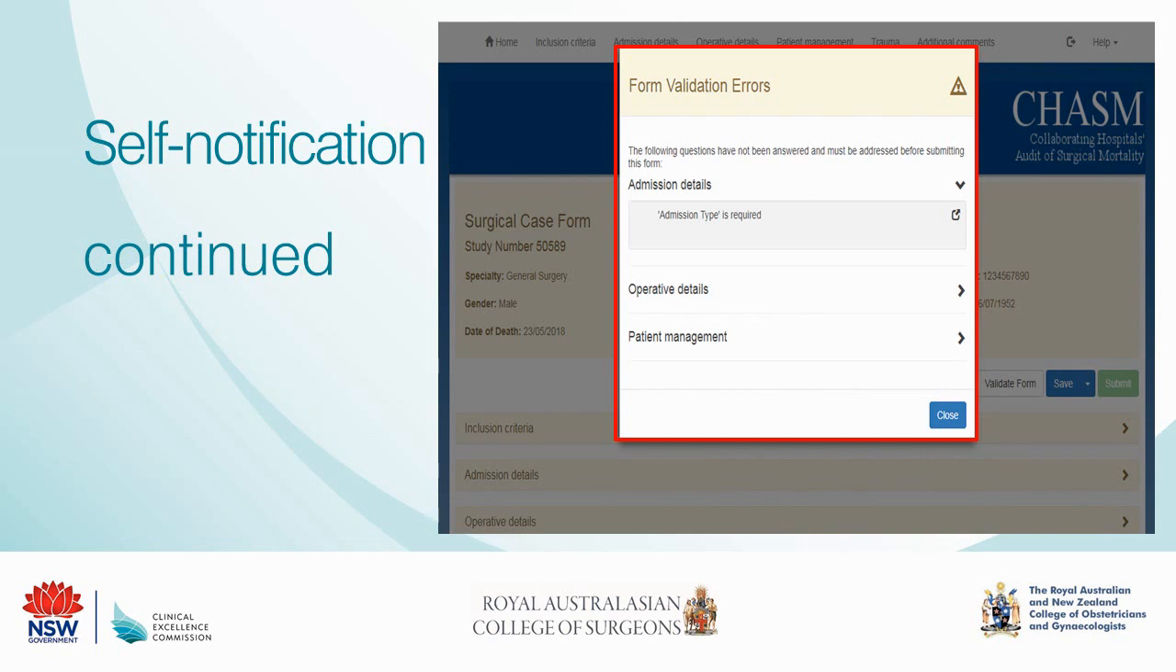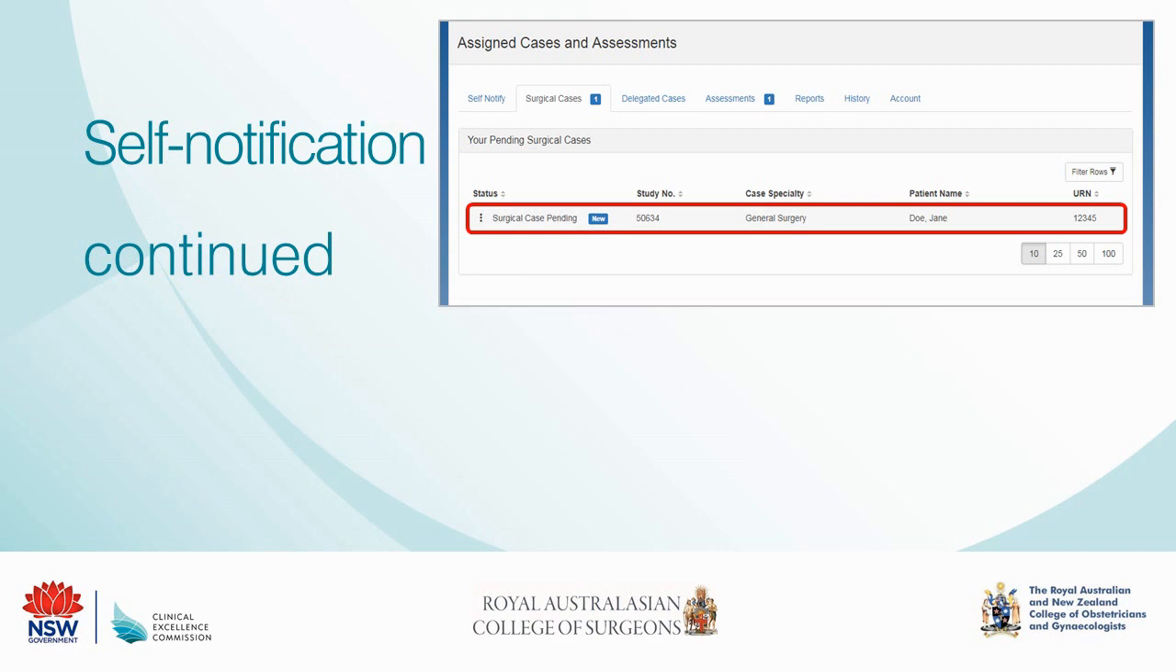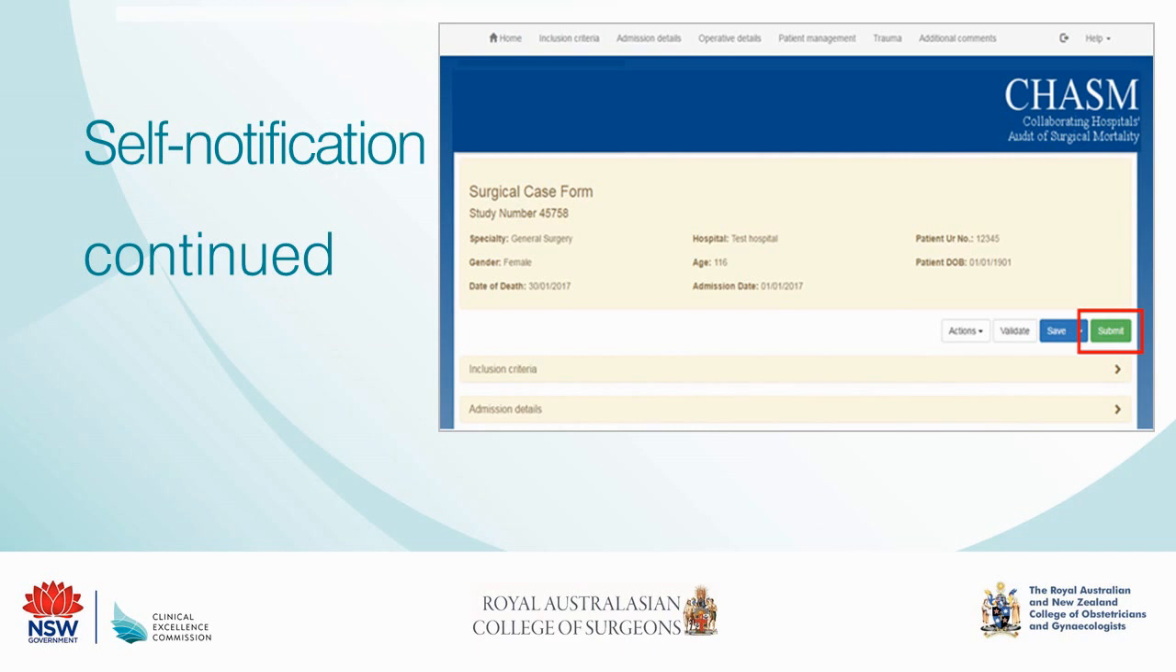Just a reminder, if you try to submit a surgical case form without populating all the fields, a warning is generated highlighting all the incomplete fields. If you're not able to complete the surgical case form in one sitting, you can select Save and Close, as long as the mandatory fields have been completed. The case will then appear on your interface summary page. Once you have populated all the fields, the green Submit button will become enabled and the surgical case form is now ready for submission to CHASM.